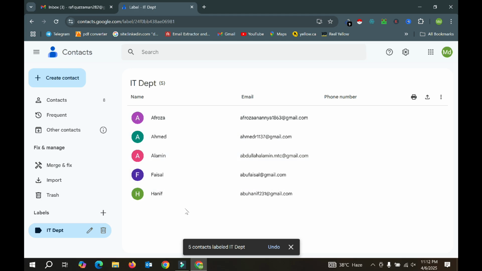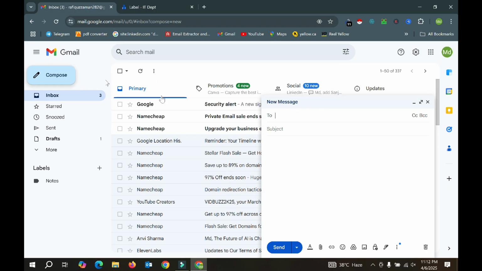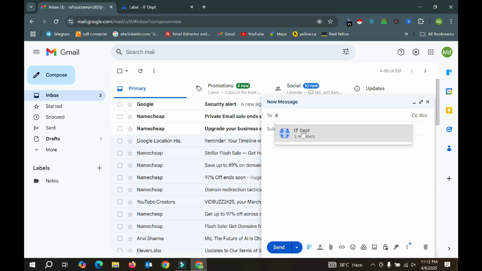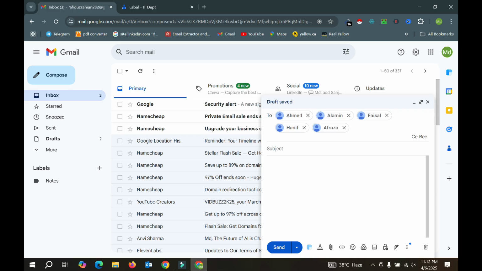Now we can send a group mail. We are going to Gmail, then click compose and click the address bar, then our group name, IT department. Here click. Oh, looks like 5 email addresses are here. Now we can send a group email in Gmail.